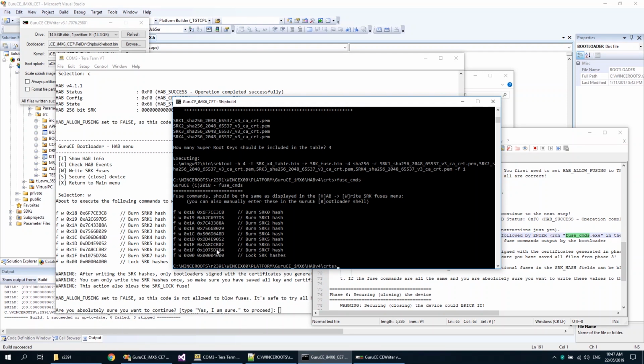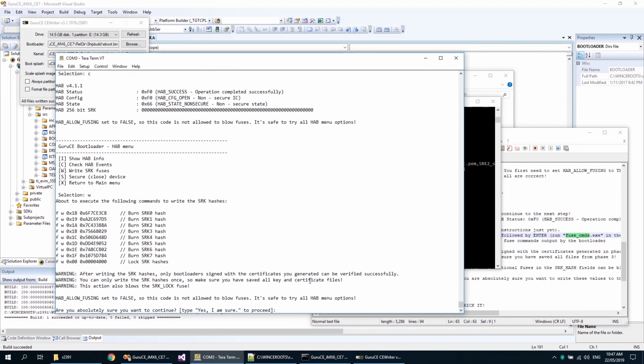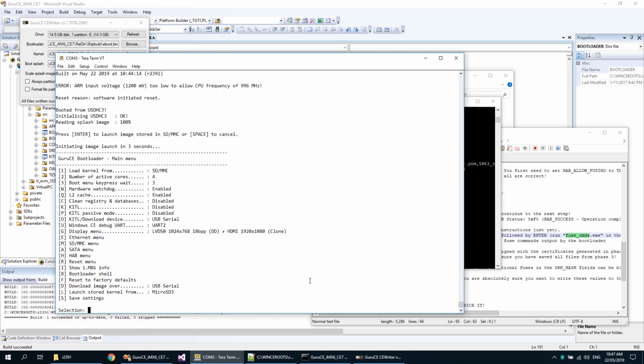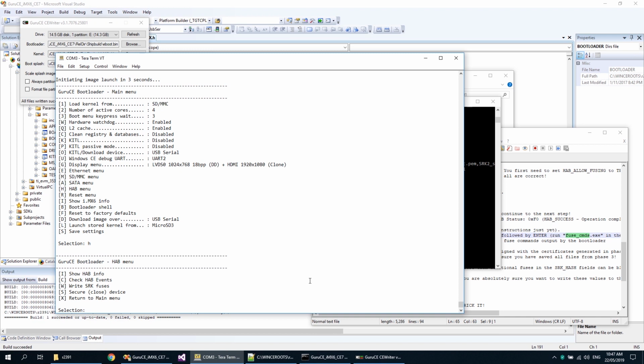The command values are all equal, so now you can type "Yes, I am sure" to proceed. Note that by default, the bootloader HAB code is built with the hash-defined HAB allow fusing set to false, so the code to burn fuses is completely disabled. You can therefore proceed without any permanent changes to your device, as no fuses will actually be burned.